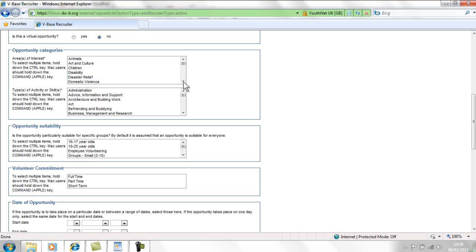I'm going to select 2 items from the list, so I shall hold down the control key when I click. Firstly, I'm choosing education and literacy. Then, still holding down the control key, I'm scrolling down and finding mentoring.